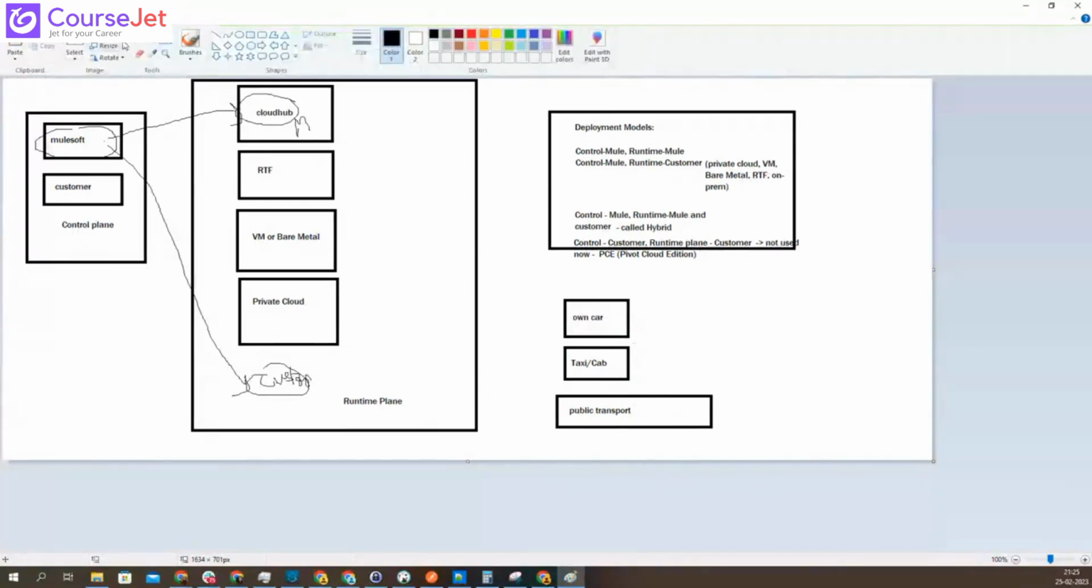So similarly, if you are having this runtime with MuleSoft, that means you don't need to worry about anything. You don't need to manage anything. That means it will be like public transport, that means CloudHub. In public transport, you can travel, but you may face some security issues and you need to follow all the rules of public transport, right? Everything is managed by MuleSoft.